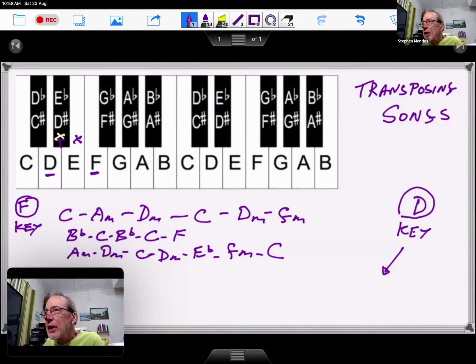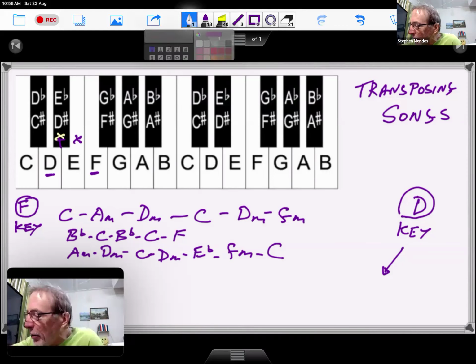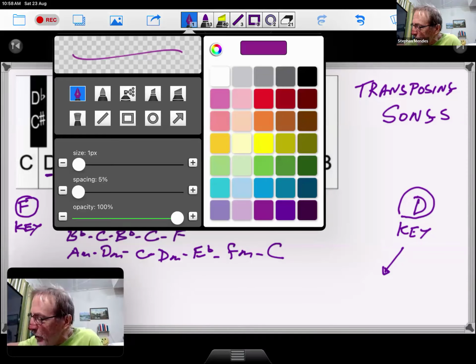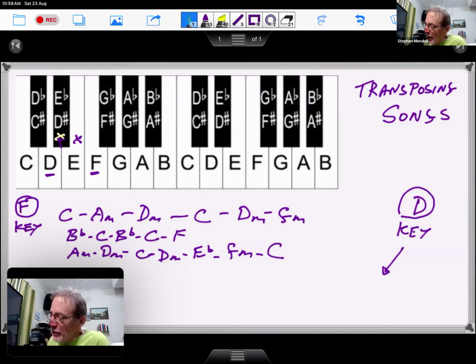Okay? So if I have C, what is C going to become? If I go down 3 semitones, it becomes A. Can't you see that? So what I have to do is use a different color for the transpose material. We can use a nice sky blue. So I start this progression with A, which is 3 semitones.